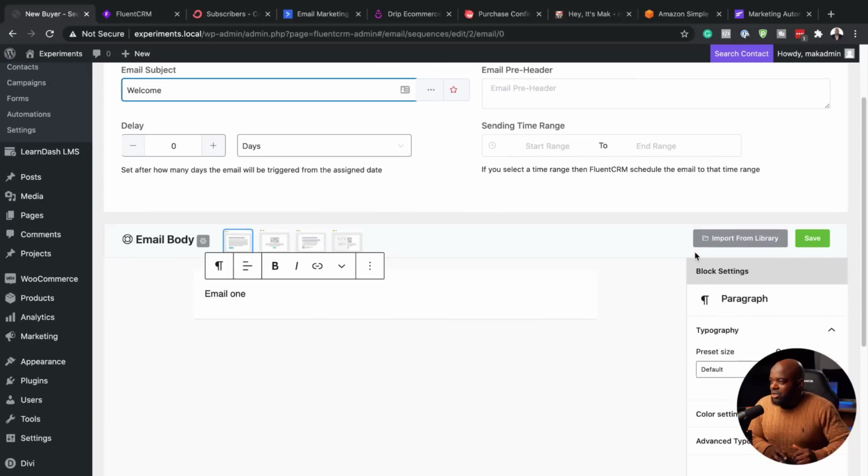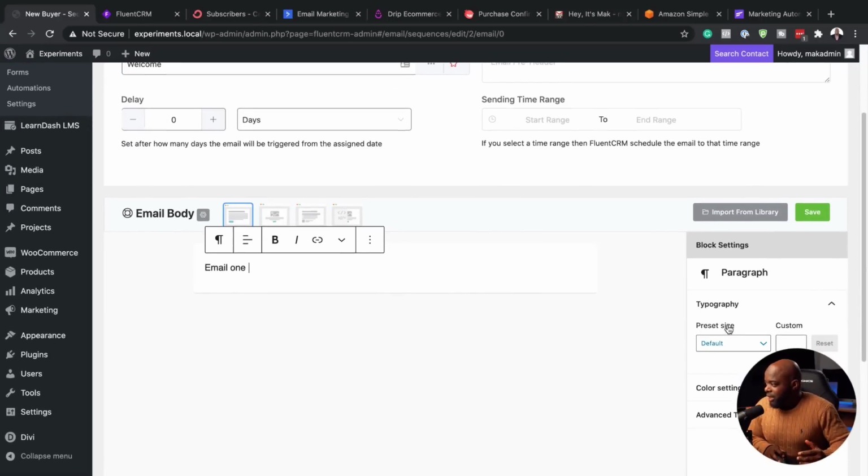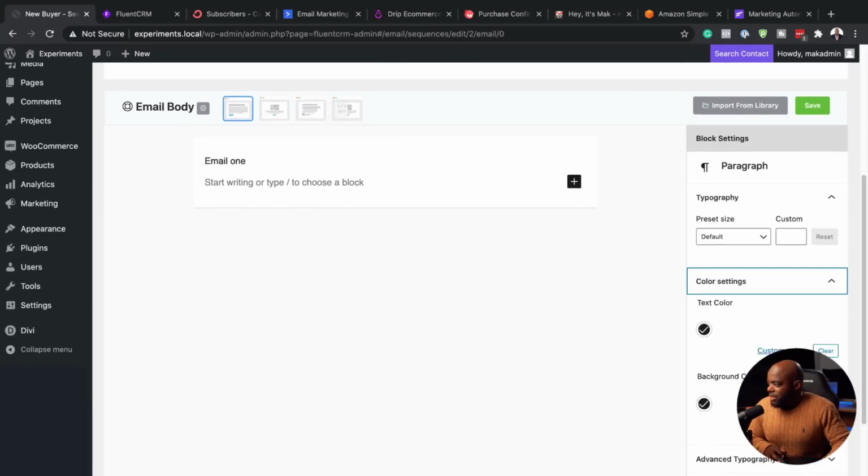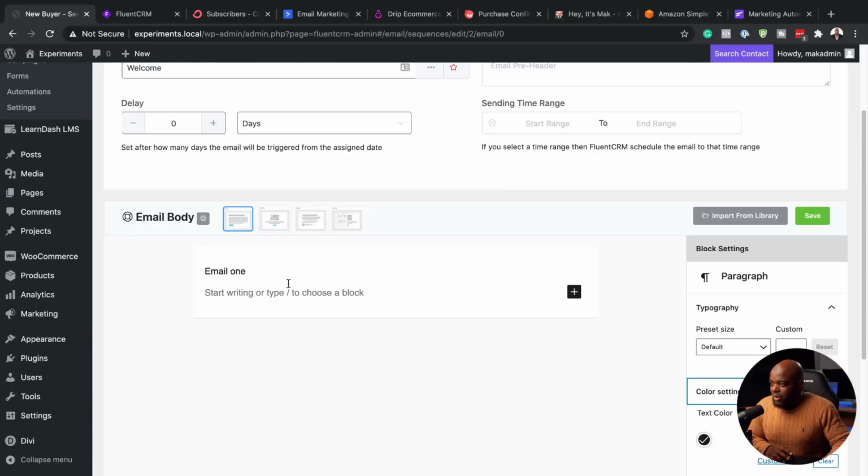So now what you can do after you've done this, you can add all the stuff here, like I showed you a few moments ago. You can go in, add all your blocks, you can add images, you can add buttons to this and so on. And you also have your colors here you can play around with to customize your email. So I'm pretty much happy with that. I'm going to say save. Okay, so that's my first email.